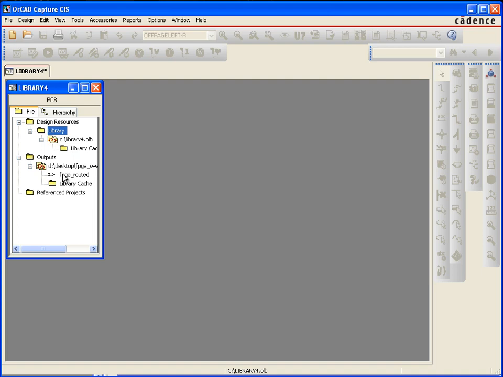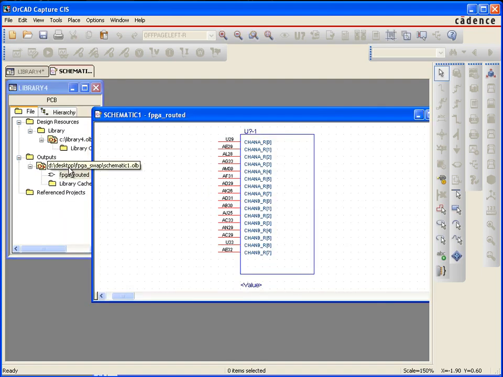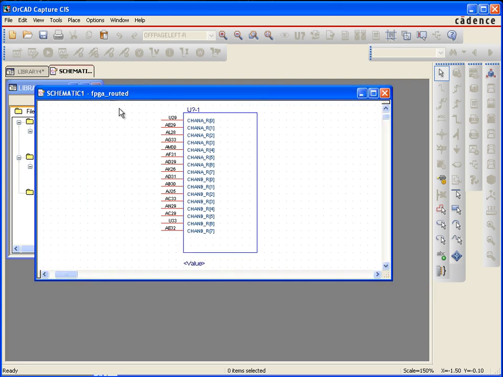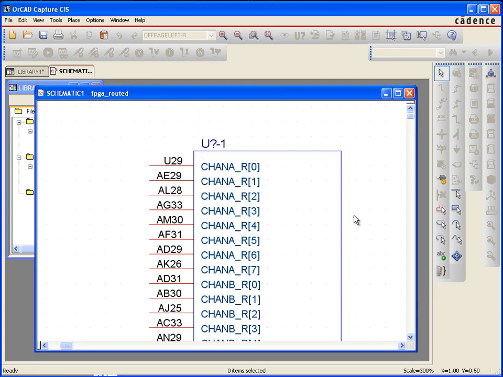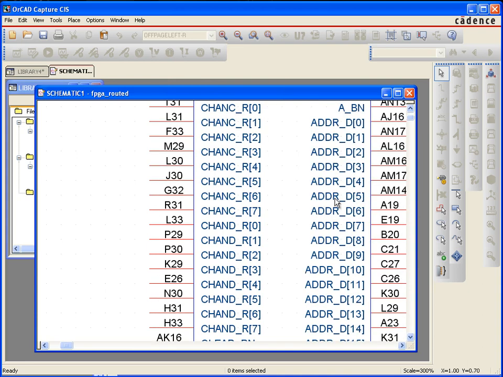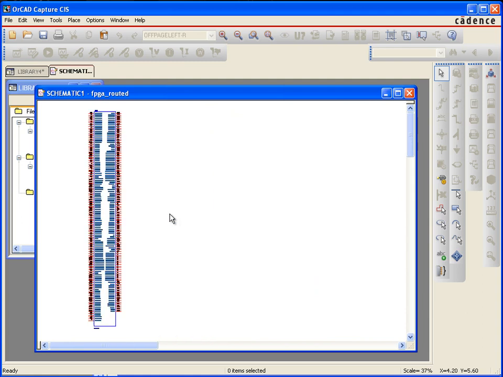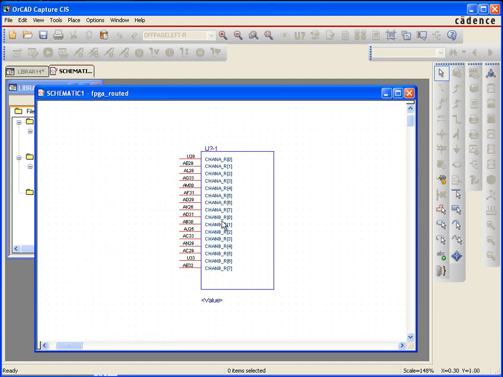So there we go, there's our output. There's the part called FPGA_routed in that schematic1 library file. Here's the first section, what we call the A section, and then the B section is over here as well, the big B section with all those parts. I'm toggling between those by hitting Control N and Control B, and that toggles me between those.